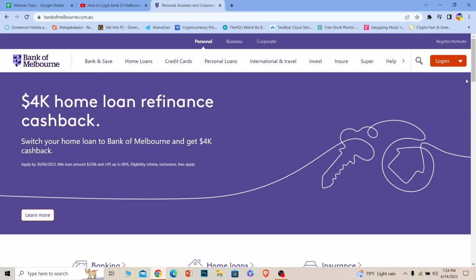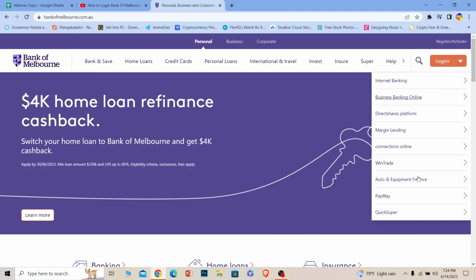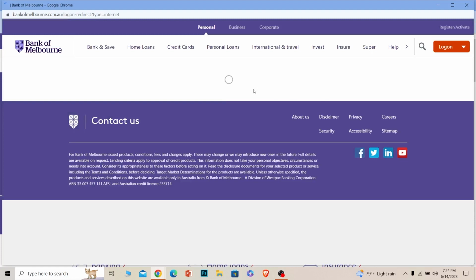Once you're over here, you can see the log on button. Just click on it and choose which account you want to log in to. I want to log in to online banking, so I will choose internet banking, and it'll open up a separate window, and over here it's going to take me to the login page. So wait for some time until the page loads up completely.